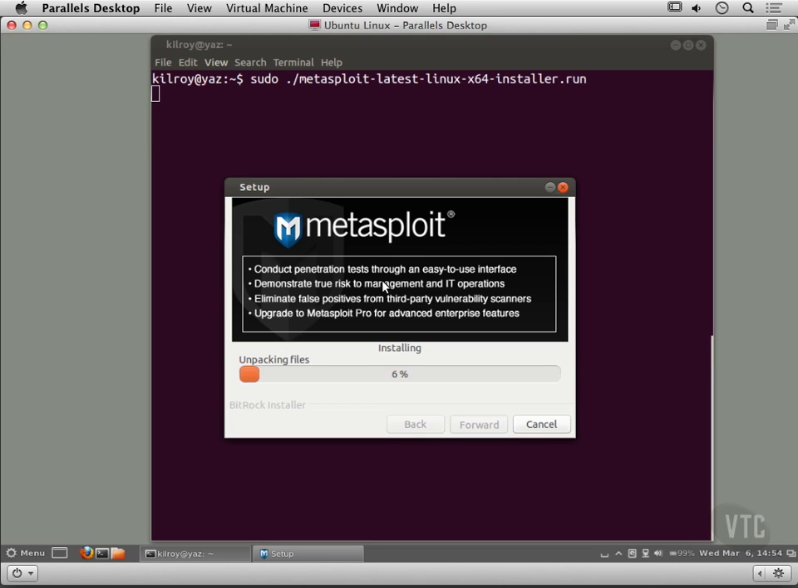It's installing a pretty significant chunk of files onto the file system here. So we're going to let that run, and we're going to go into how to use Metasploit coming up in upcoming lessons.